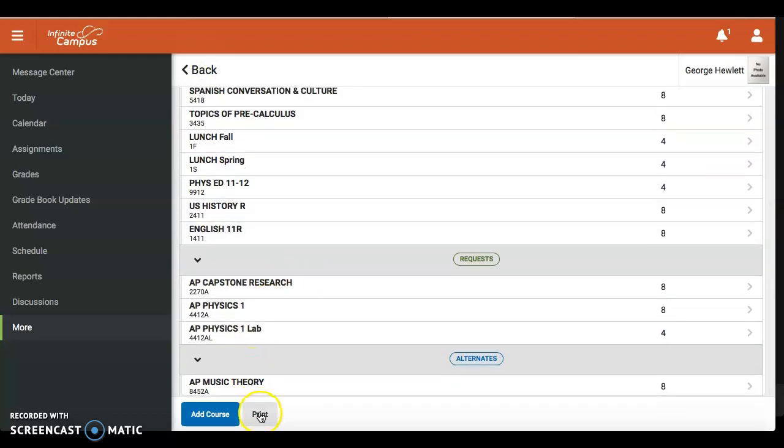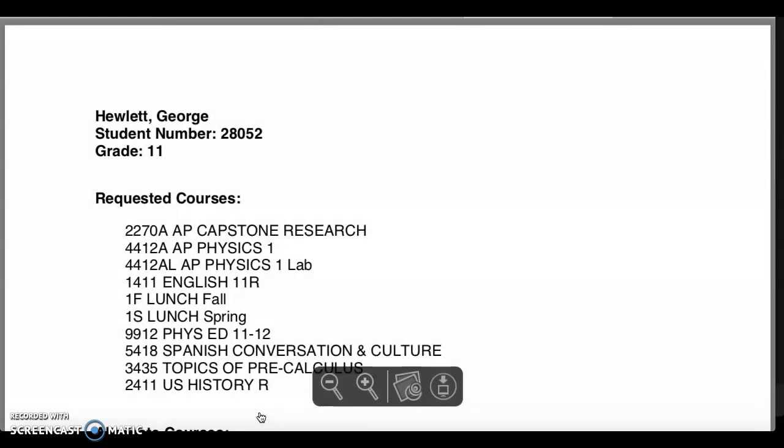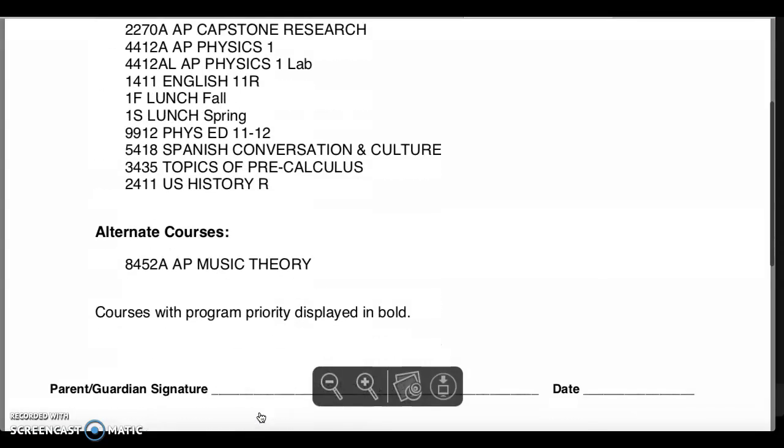You can also print your program, which may be easier to read, and you can print that out from home.